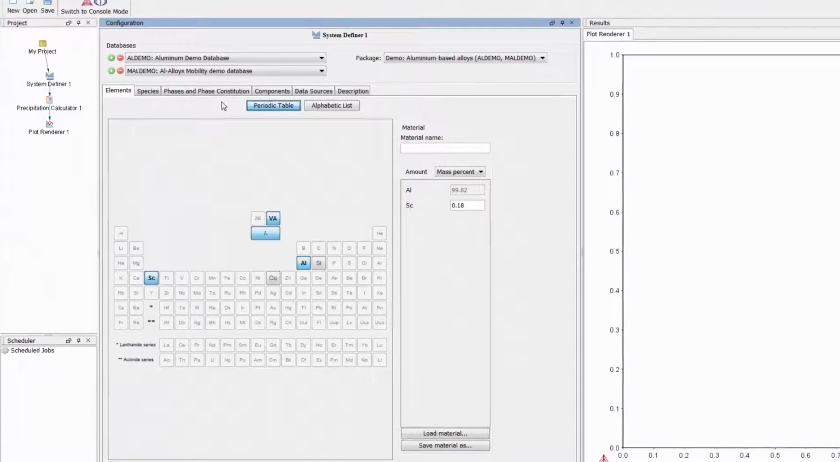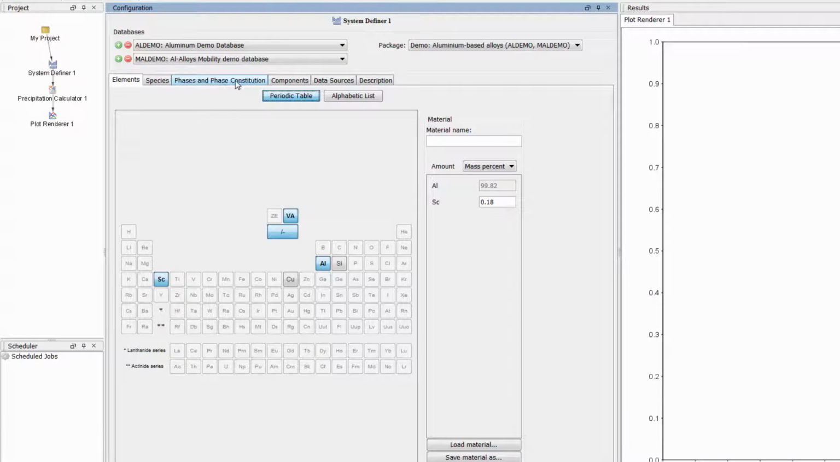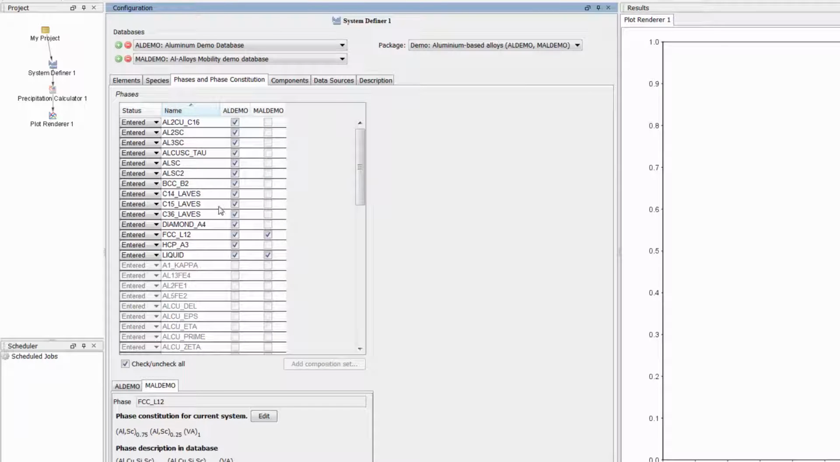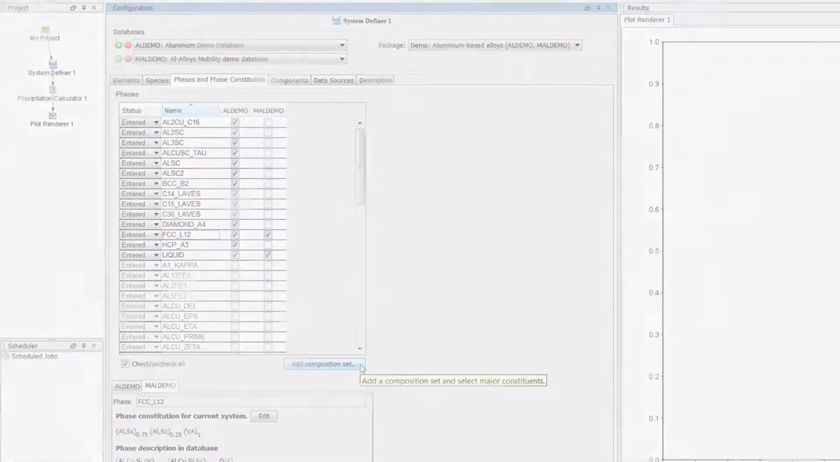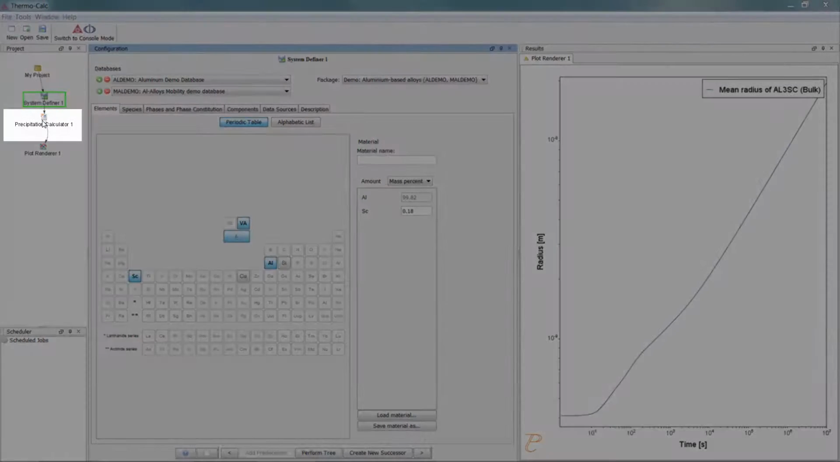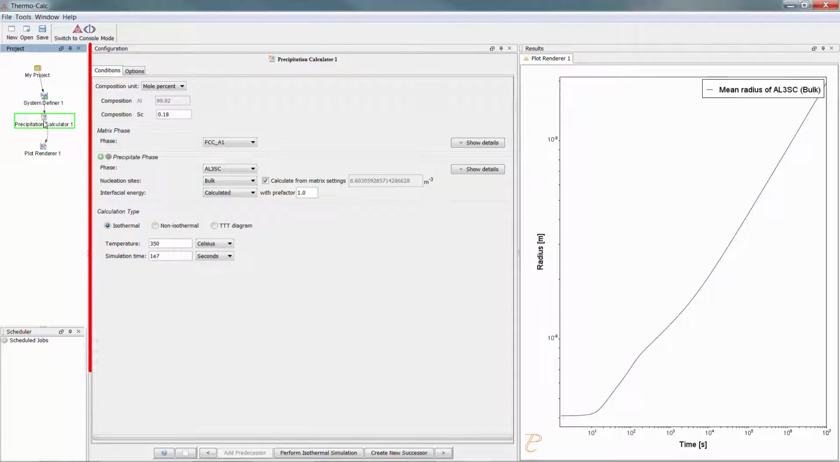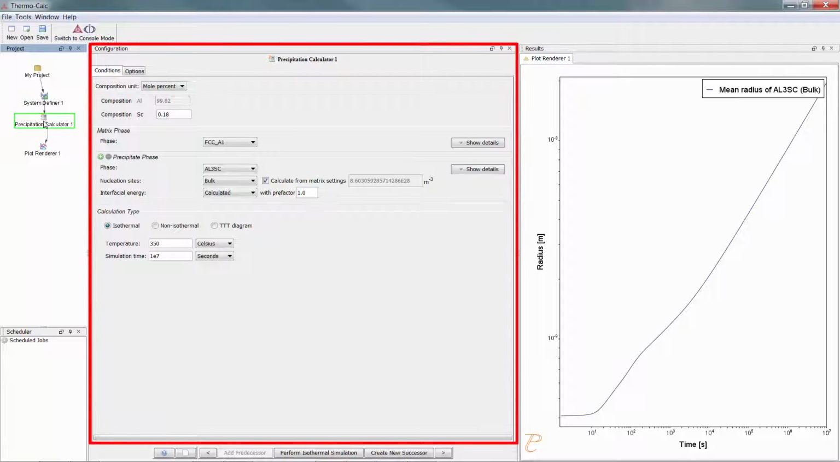This integration also gives you easy access to the phases and phase constitutions, so you can configure phases and add composition sets if necessary. When you click on the Precipitation Calculation node, you access the newly integrated Precipitation Calculator and can see the brand new layout.